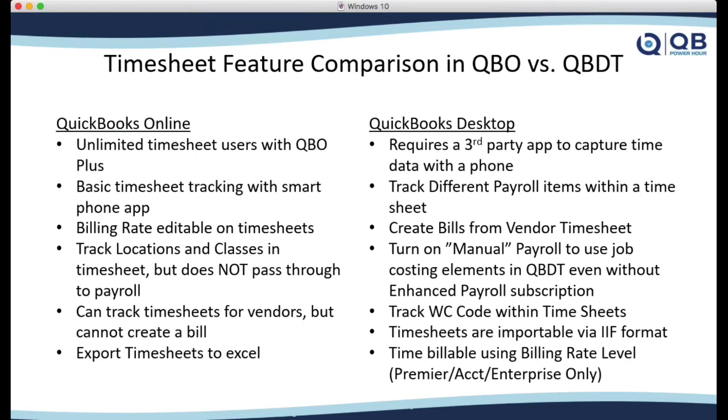Now, in QuickBooks Desktop, you can create bills that are deriving from a vendor timesheet, which is really, really useful. Something that QuickBooks Online doesn't do, something I've been talking to Intuit folks saying that's crucial. We need to be able to create bills in QuickBooks Online from vendor timesheets.